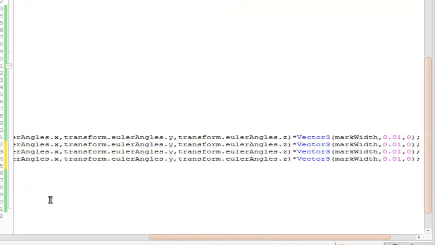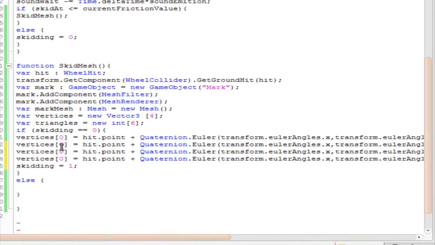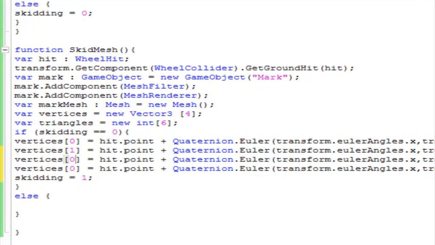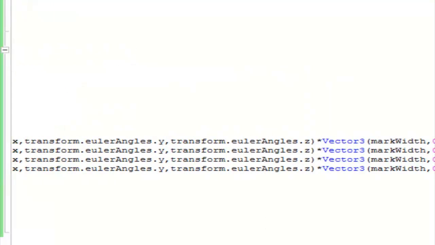Okay. The first thing you have to do is set this to 1, then this to 2, then this to 3. All right. Now what we need is to define these values.